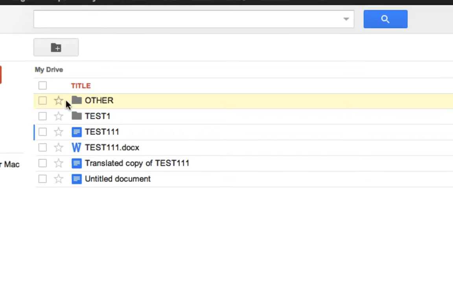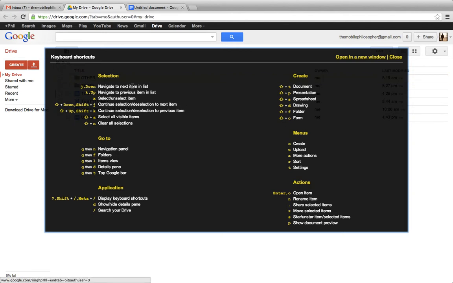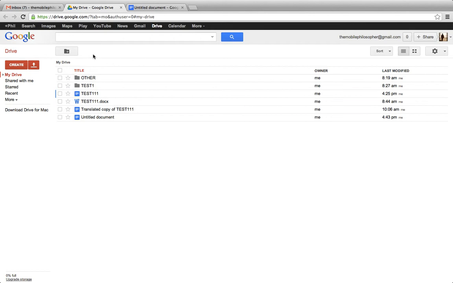If I go back out, I can open up my Shift ? panel again. Let's see here, how could I select all of them? I can go here and it says Select All Visible, Shift A, Clear All Selection, Shift N, Escape. So I can go over here and go Shift A to select, Shift N to deselect. All of these are very, very good because it helps you to work a lot better when you're trying to organize your folders and files.